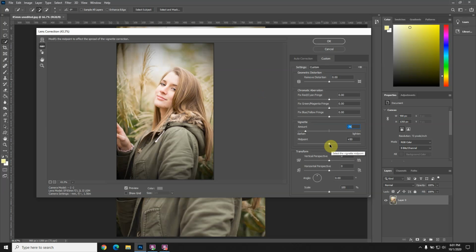Then not only can you use the vignette slider to do this, you can also bring the midpoint in, which will bring in the edges of the photo from the sides as well as from the corners to darken the subject or darken the areas outside the main subject. So you can play with this and do kind of a spotlight effect, or you can back off and do a little less. It's up to you.